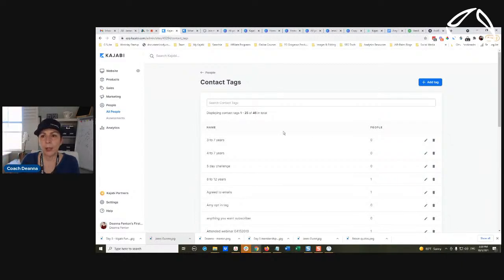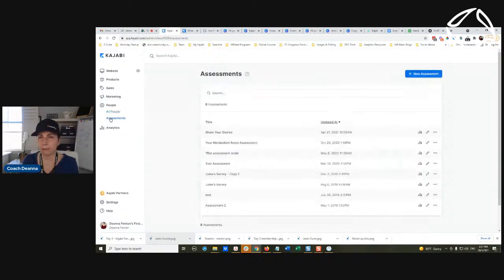So anyway, you can manage tags and add tags here, and delete tags if you don't want to use them any longer, all here. Also under People, we have Assessments. Now, assessments, let's just be upfront right now: they are not recommended to be used as personality quizzes for segmenting your list.